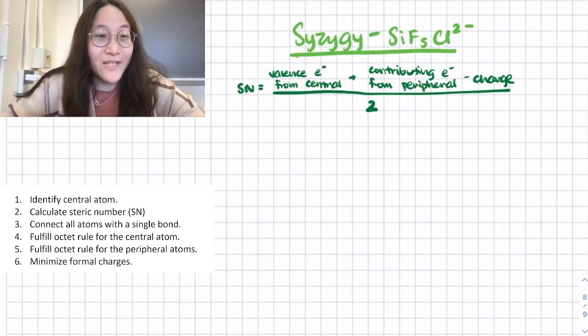This video is about syzygies. This can be a very hard concept for students to grasp, especially since for many it's their first time seeing it. So we're going to walk you through an example molecule, or ion in this case, of SiF5Cl2-.